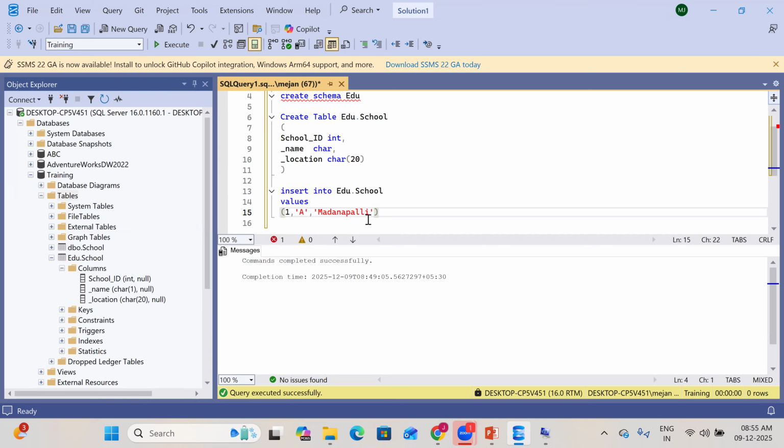I just gave three values for a row. Open bracket and close bracket. Within these brackets, I passed three values since I have three columns. For each column I specified exactly: school ID is one, school name is A, and location is B. You should not shift the first value to the second, or the second to the first. We should follow the same order as per the column definition. But shifting is also possible; while shifting, you need to specify your column order next to your table name.